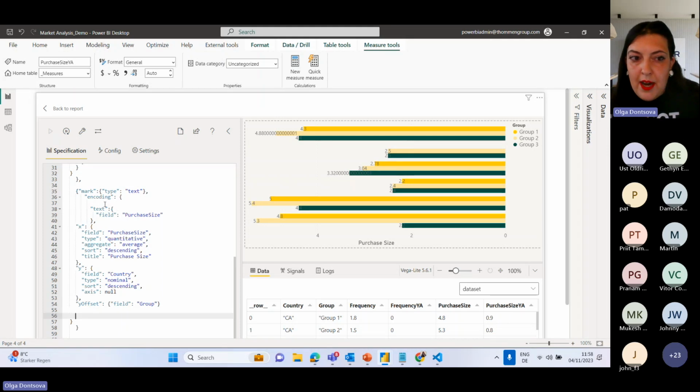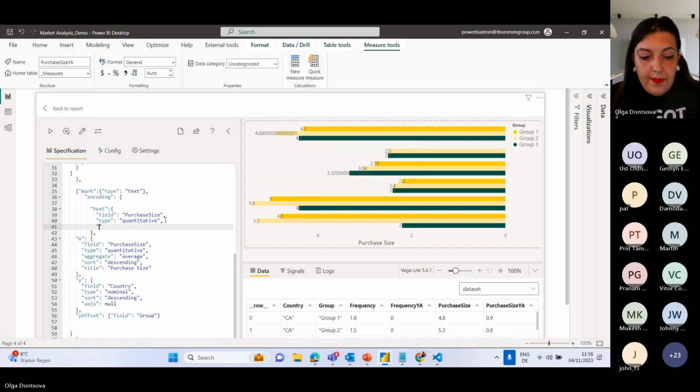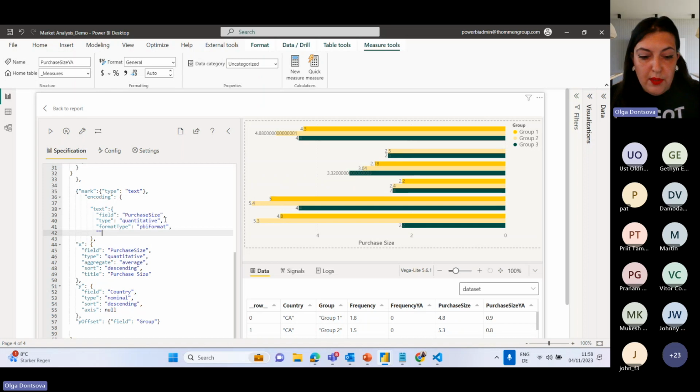We have to format them under this text. So we are continuing this. I will also add, since I already said that's a good practice, the type, quantitative, and then I'm going to add the format. It's a format type, and there is a format type called Power BI format. I know that there are other ways to create the format, but this is the one that I understand better. Then it's just the format, in the usual way like we do in Power BI. I'll just copy the sign.